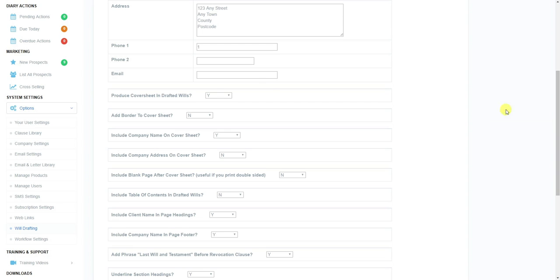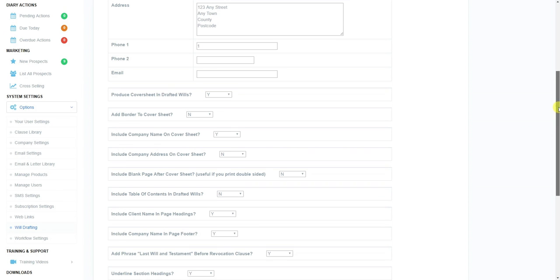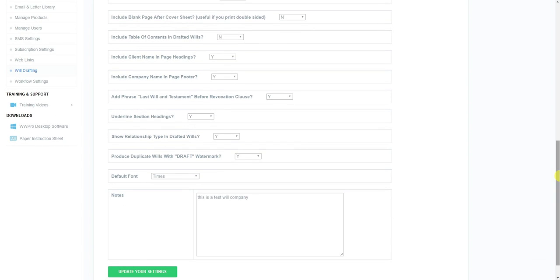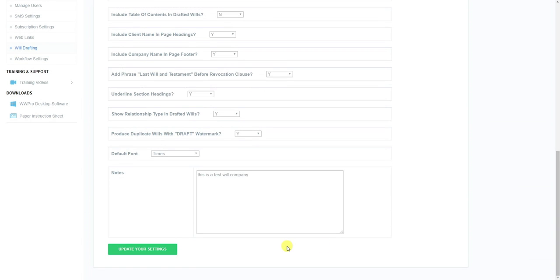You can also choose how your will looks. So whether you want a cover sheet there, whether you want a border on the cover sheet. You can include the company name on the cover sheet, your company address if you wish. You can have a blank page after the cover if you're going to do double-sided. You can include a table of contents in your will. There's all sorts of variations that you can put in there. And you just update it.